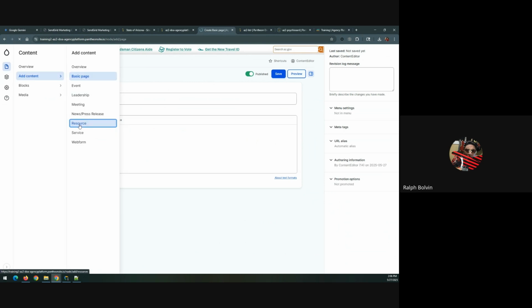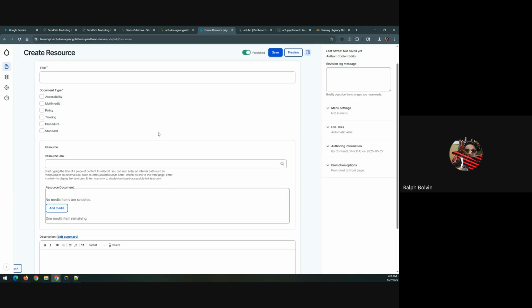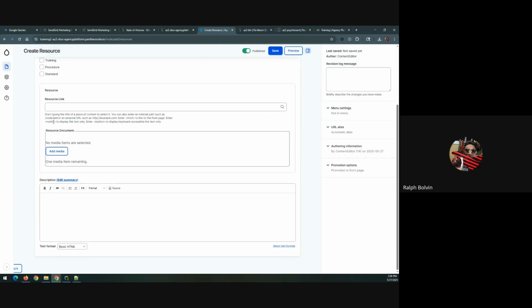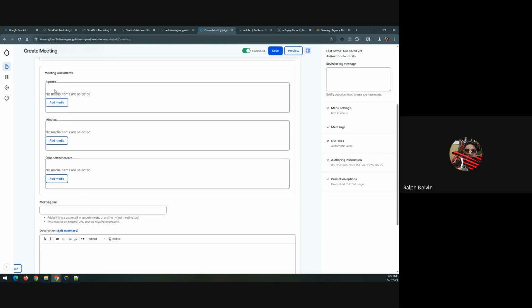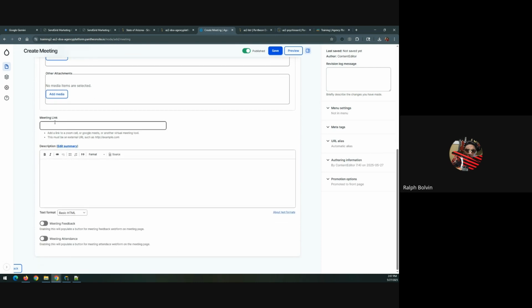If we look at the resource, this node or this page is going to want a little bit more information. Still going to want a title. It's going to ask you what kind of document type this is. This is taxonomy. A resource link or a resource document can be added, and then a description. The meeting page is going to want the title, and it's going to ask you for dates. There's a section here for meeting documents, agenda, minutes, other attachments. There's a meeting link and a description. These are all different, but these are all a page on the website, just different content types.